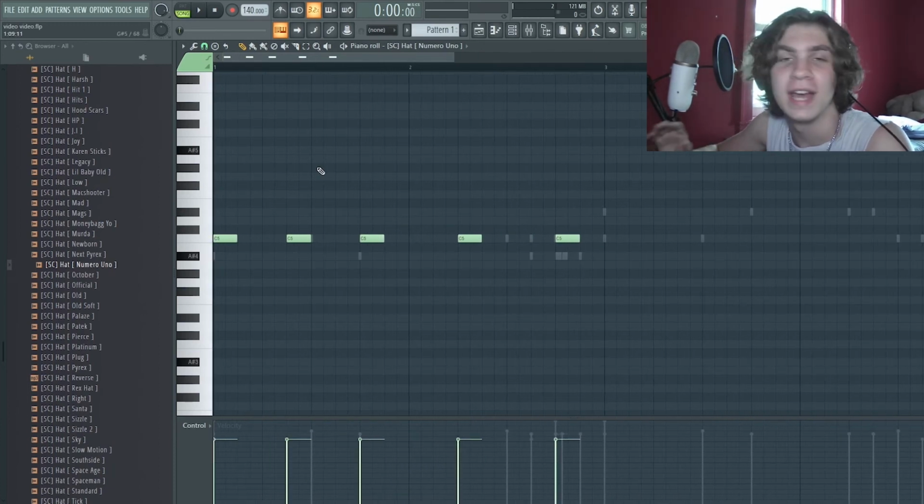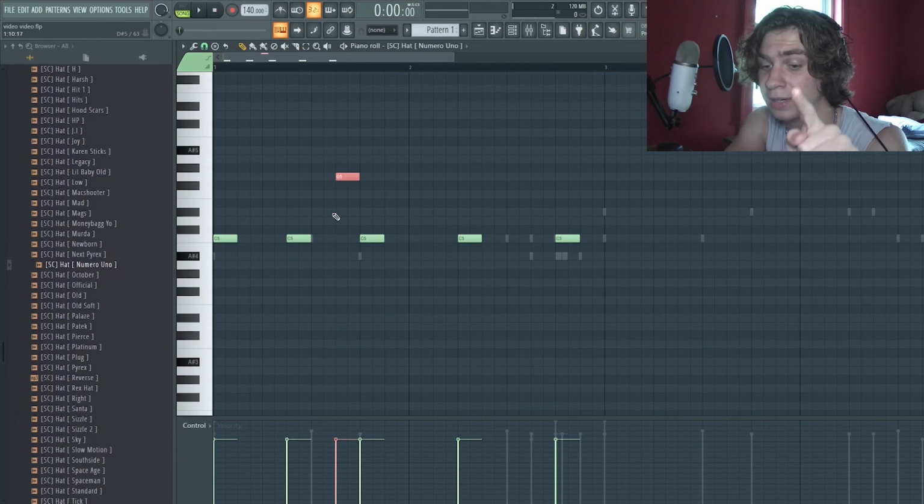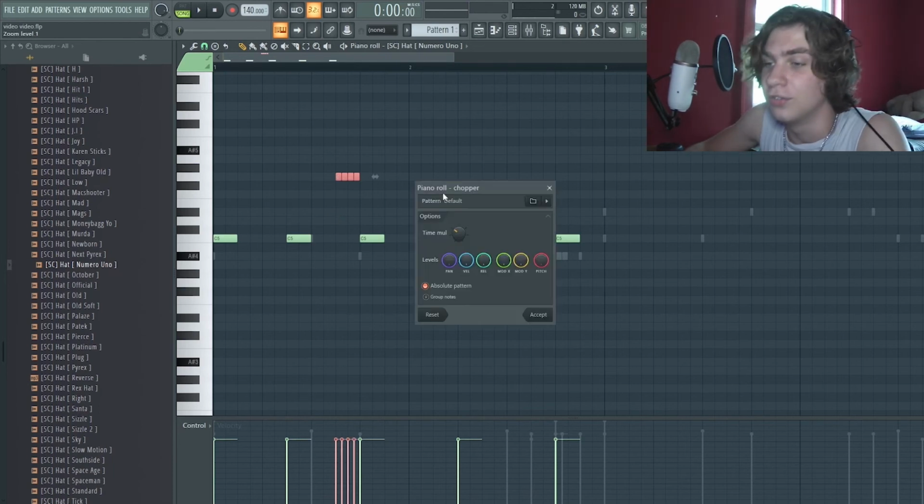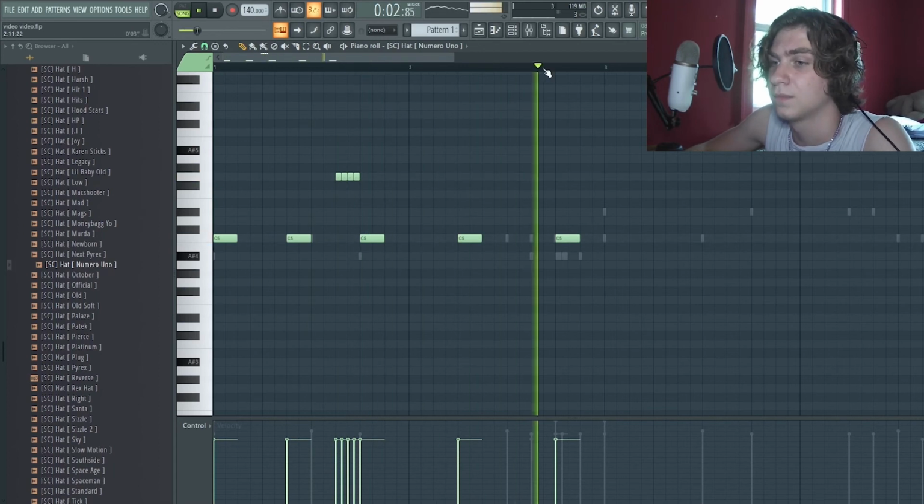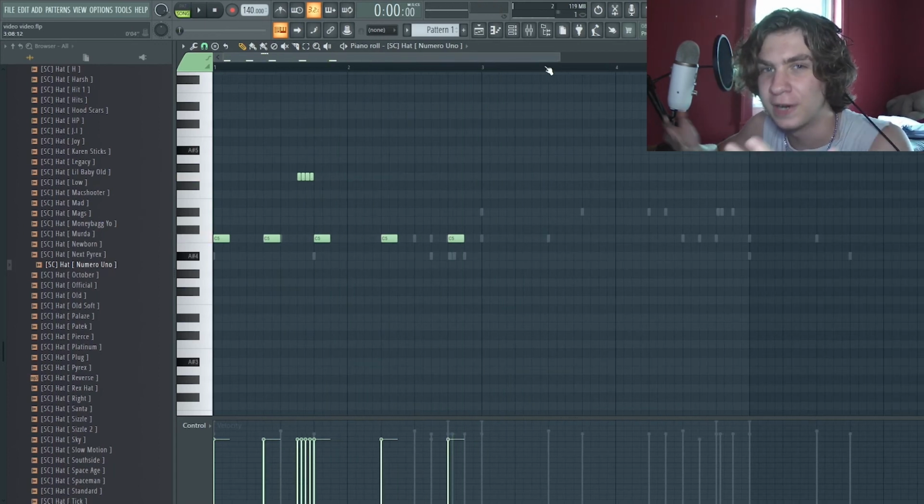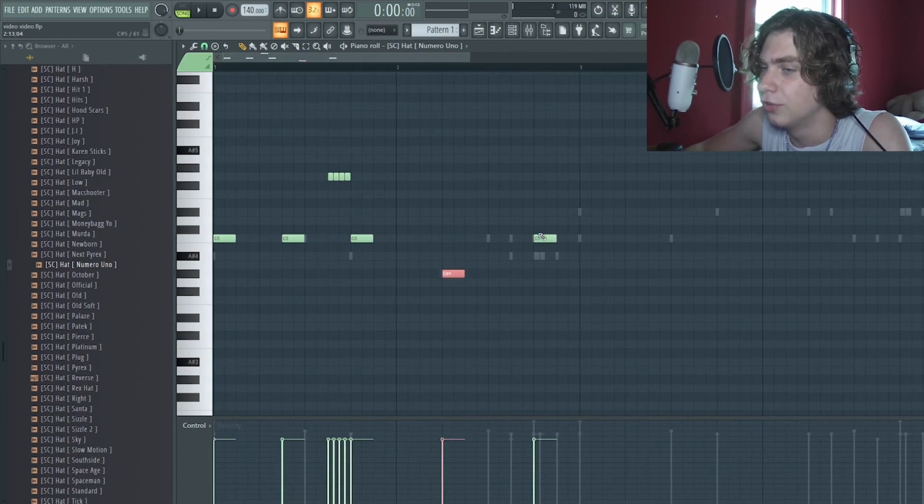But then even with these, you can add in some rolls. So for example, I might want to add one right here in the higher end because we just learned about hi-hat pitching. So you can go ahead and do like that. Just to give it some extra flair, some extra speed. And then you can have some down in the lower regions too.